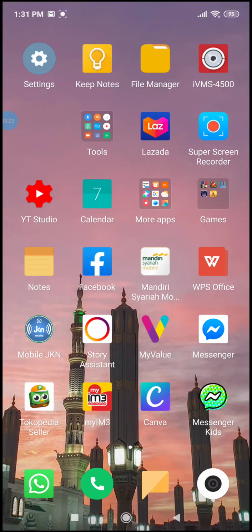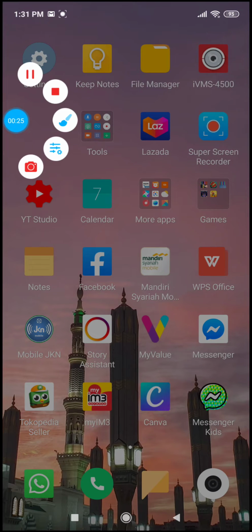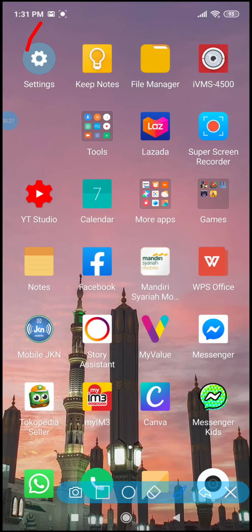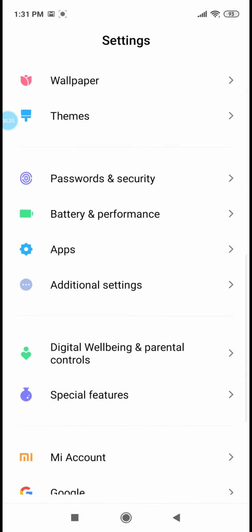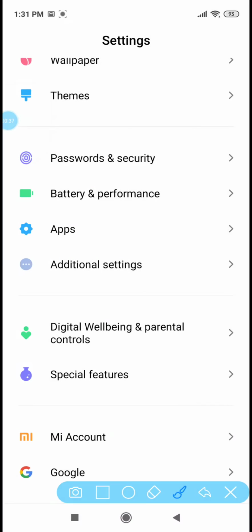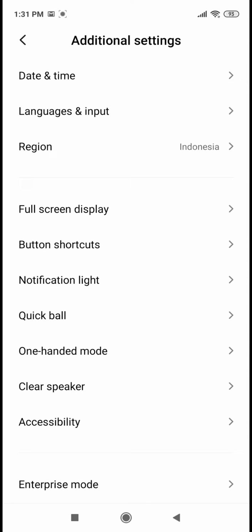You can go to the settings menu here. You can tap here. Then you can scroll down and find additional settings. Tap again and you can find language and input.